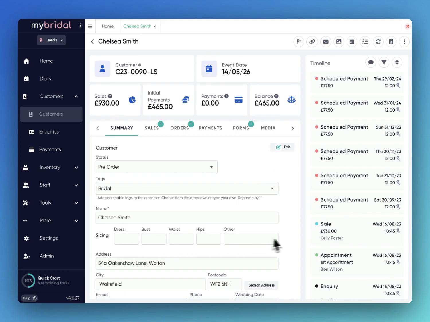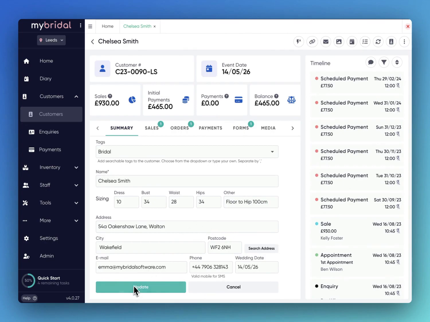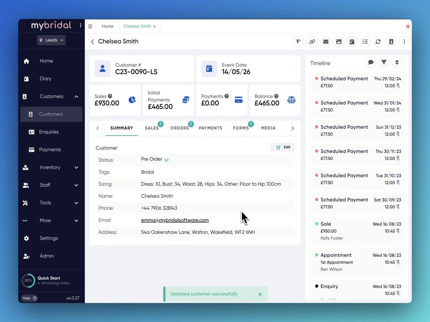You can also save measurements against the bride here as well. So we can add in the dress size. I'll just put some information in here. And you can save any other measurements that you might have in there as well. So for example, I could put floor to hip. I have no idea how high this would be. Let's go 100 centimetres. Then you can click update and it would save that information on there.